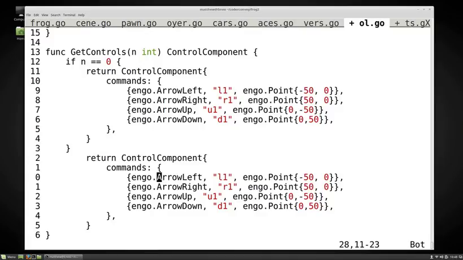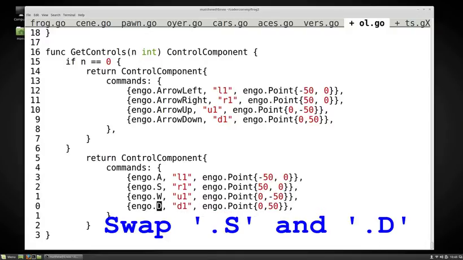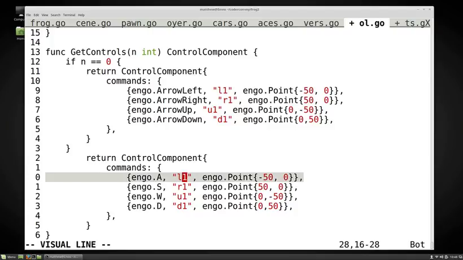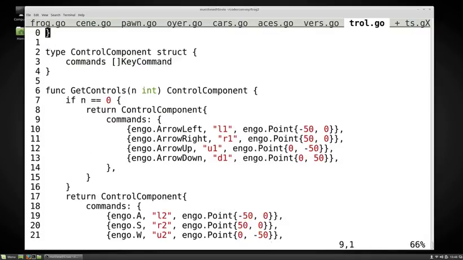And this is now A, S, W, and D. Right, that makes sense, doesn't it? So, standard other keys that we use for those things, and I should probably replace all of these ones with a 2. So here we go. So we have 2 sets of controls that we can get.